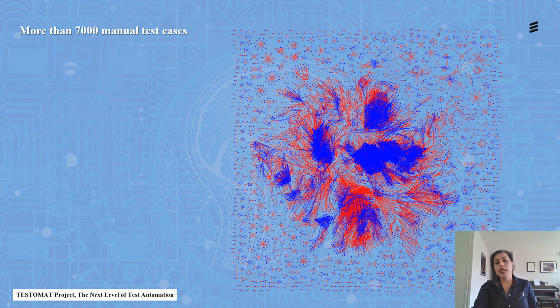The blue nodes here represent the requirements and the red nodes represent test cases, and we can see how complicated the interdependency between test cases and requirements is. It's almost impossible to find the first node here. Which test case should be executed first? What is the second?